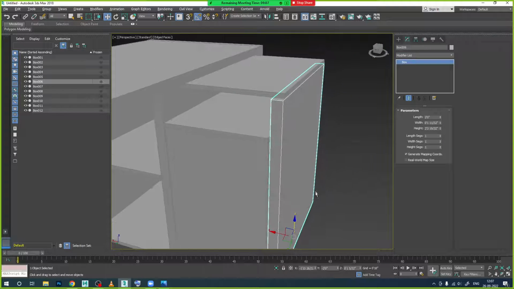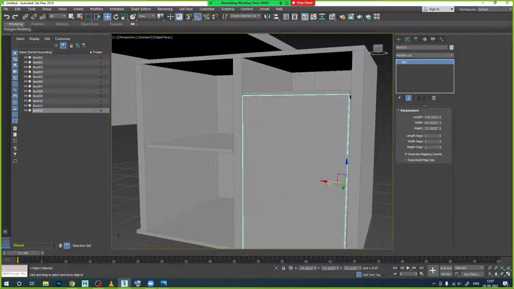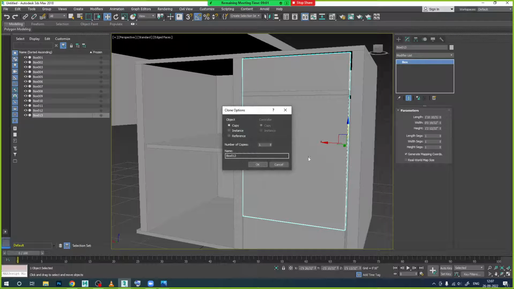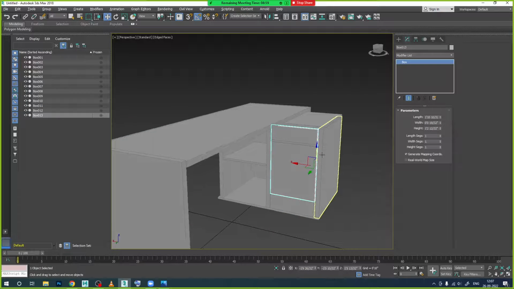Okay, almost done. One more option we need to create. Same thing, I am using shift and drag to make a duplicate copy on top of this one. Otherwise, align this bottom base onto the top here now, and decrease the height of this one now.